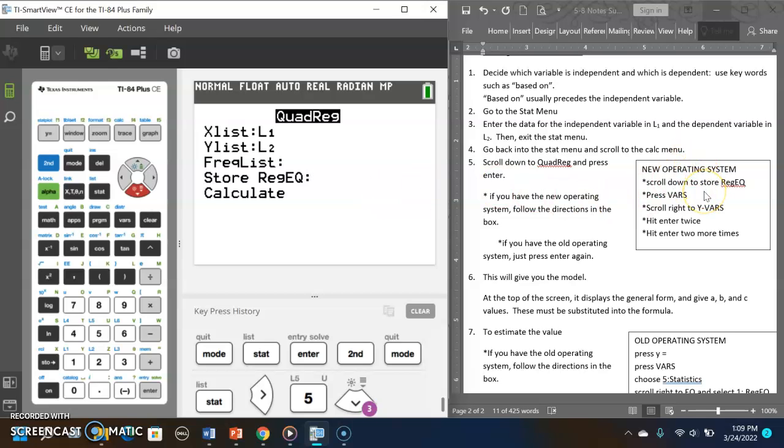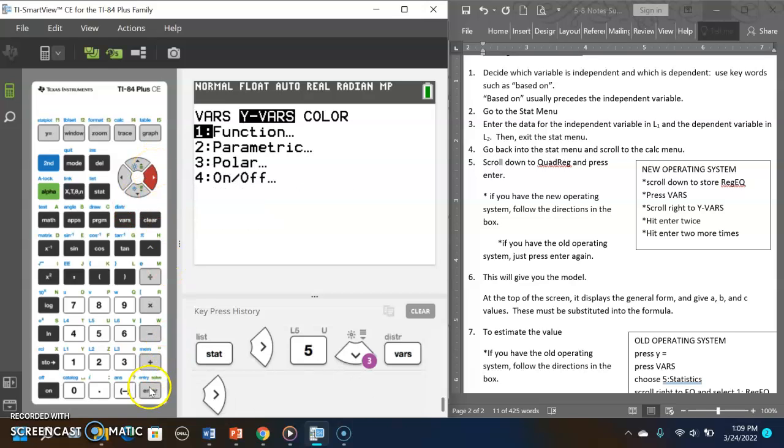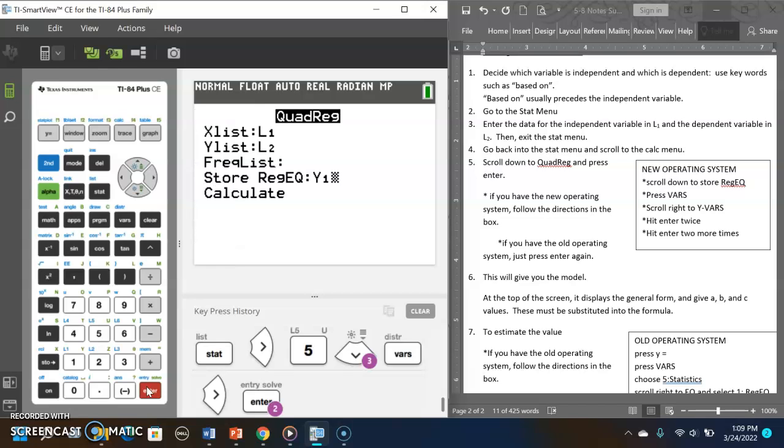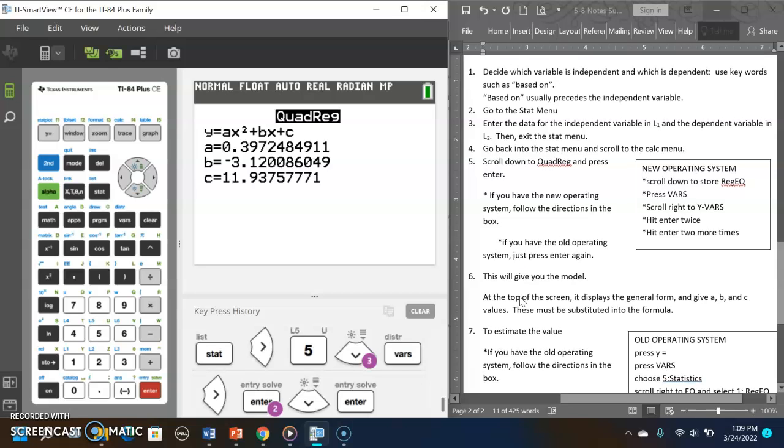So I scroll down to store regression equation. I press the variables button, which is right here. I go over to y variables. I hit enter on function and hit enter on y1. And then I calculate. And what that's going to do is it's going to take the function that I just calculated and put it into the menu of my y equals menu. So it's going to input that data for me.